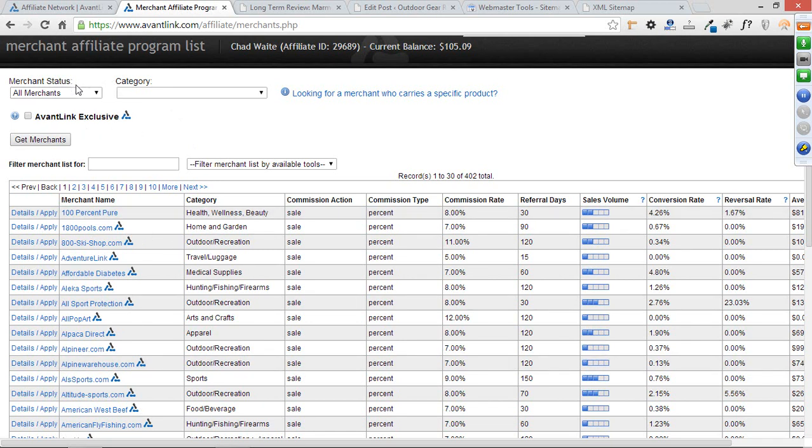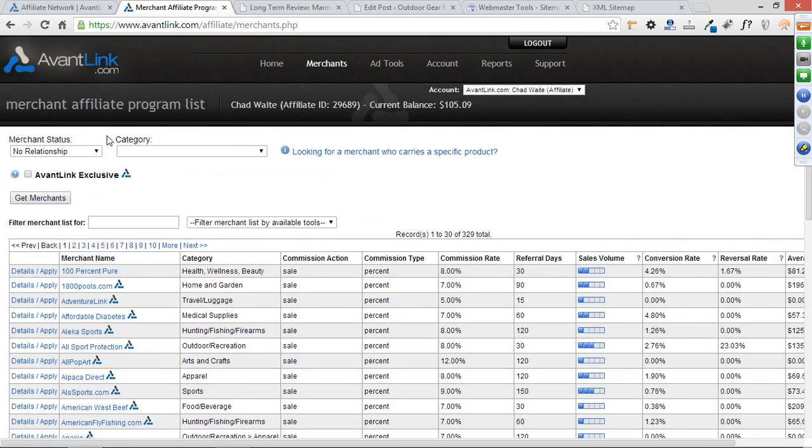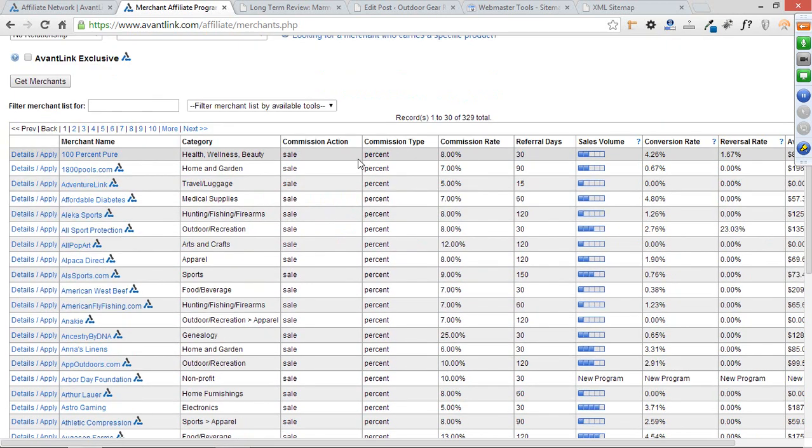You can also search for merchants based on their current status. So if I want to look for merchants based on no relationship, so those that I can apply to and become an affiliate for, I can search for that. I can also search for active merchants that I may have an existing relationship with. And then finally, a couple different options. For this demonstration, though, I'm just going to choose no relationship, and I'm just going to hit Get Merchants right here.